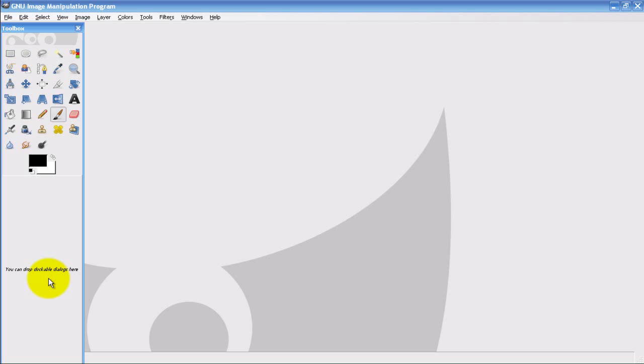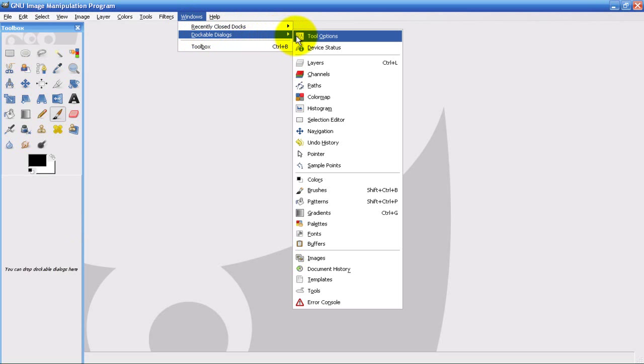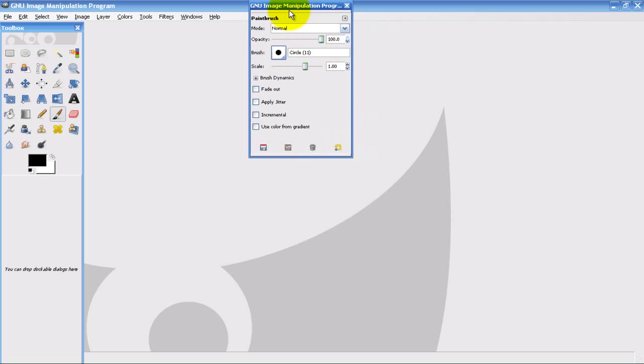It's really simple. All you have to do is go here to Windows. Then you go to the dockable dialogs tab. And here's just a bunch of dialogs that you can add down there. And I'm going to take the tool options and drop it down there. If this would load up.